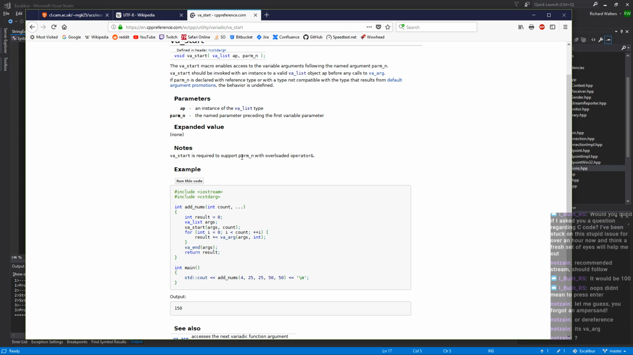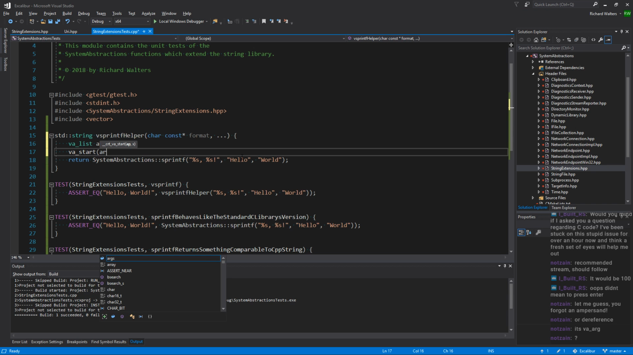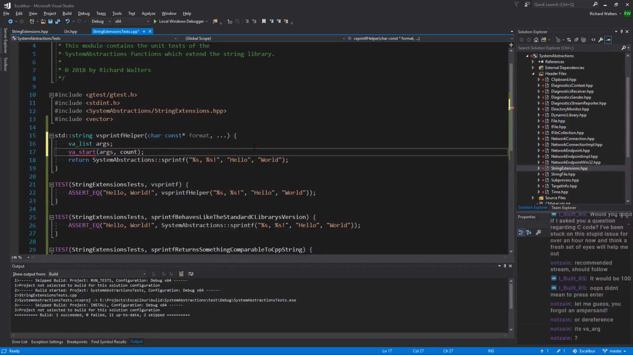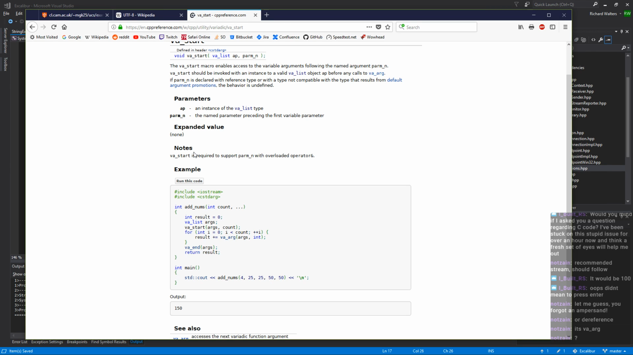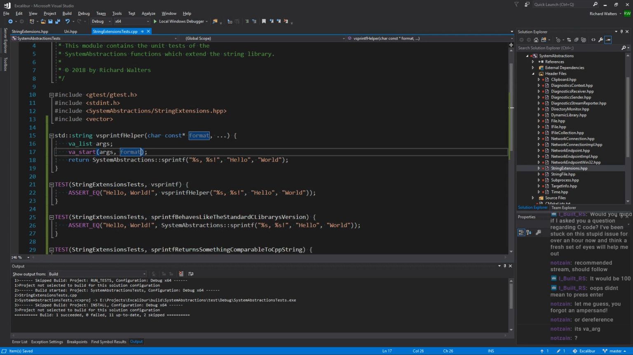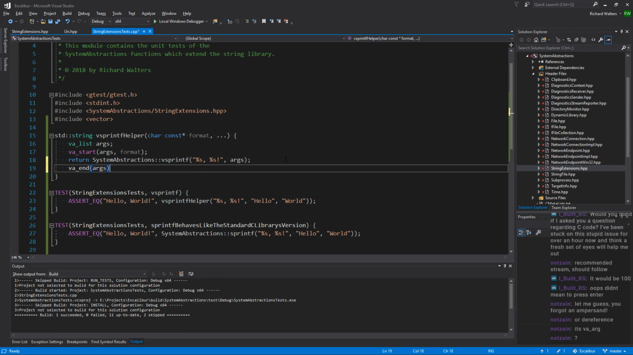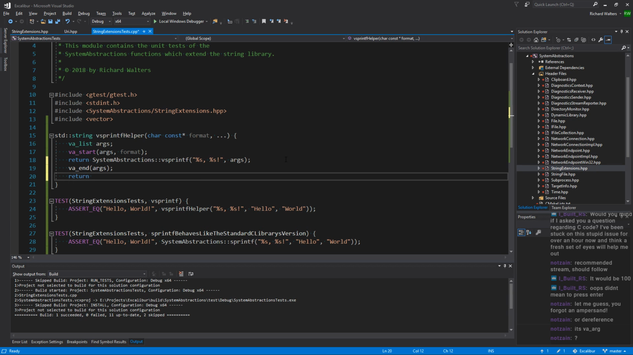Args, and then you have to do a VA start. And count. Oh, count is just the first argument, right? So that. And then you can just pass in the args. All right. And as long as you do a VA end args. And then I have to return the result. The result is here.